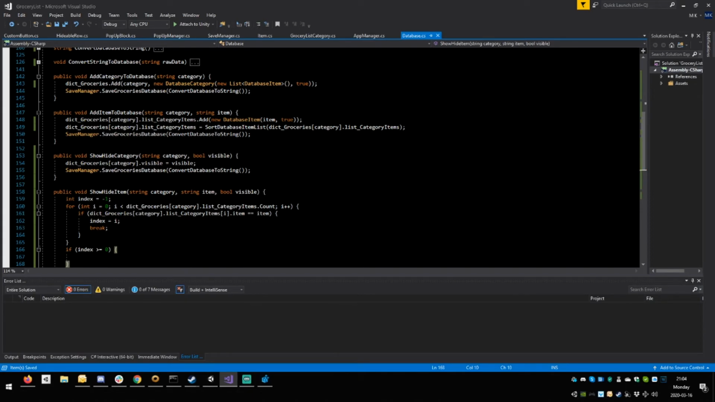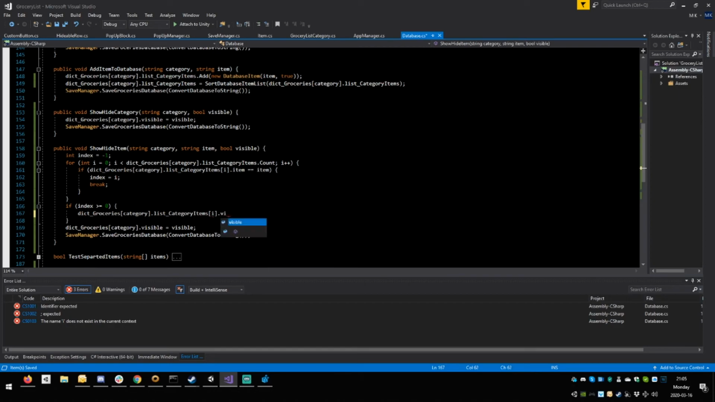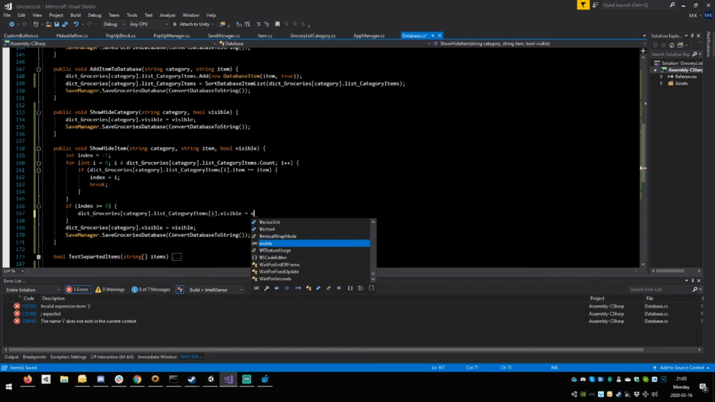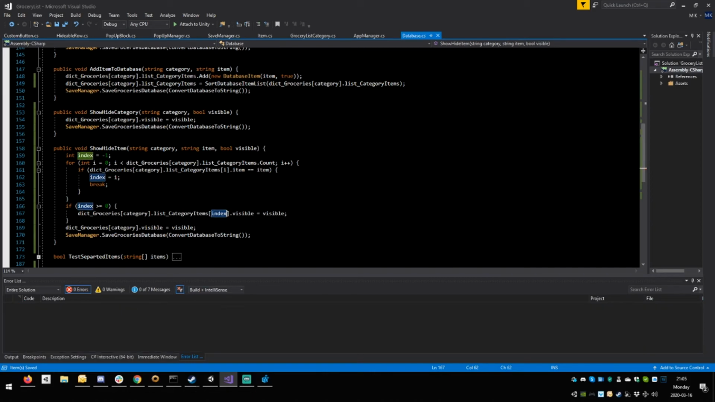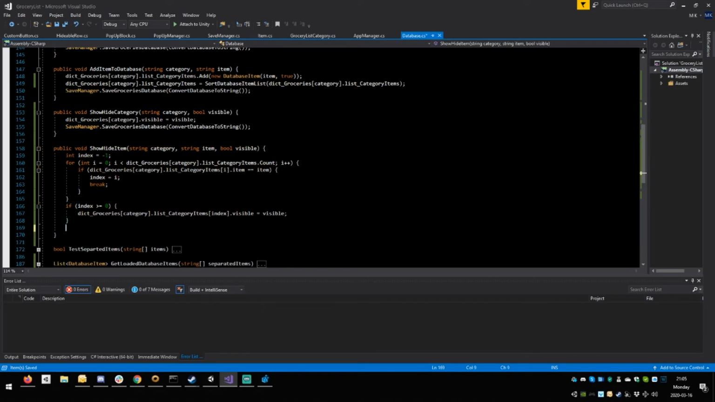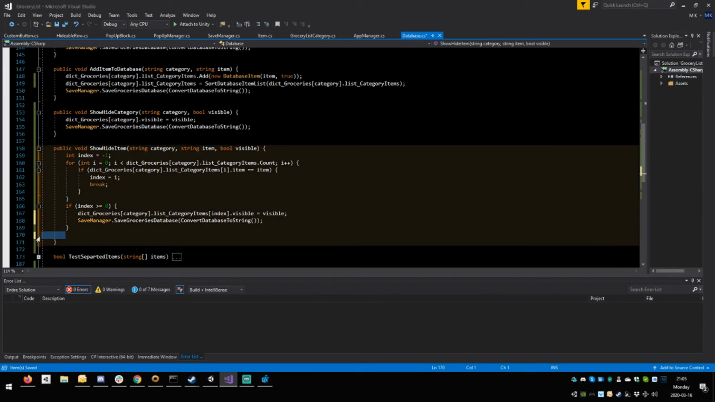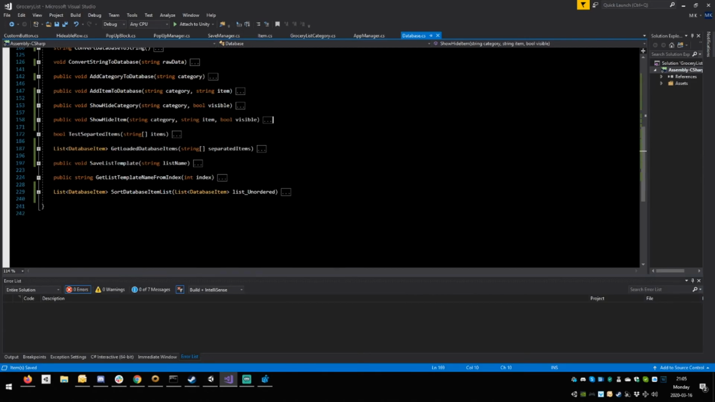Alright. So if the index is higher or equals to 0, that means we found the item. If we found the item, then we can go and modify its visibility. So copy all of this, paste, visible equals visible. Semicolon. Copy index, paste it here, save. All right, now we've made that one item in that one list visible or not visible, depending on what we're receiving. So this one goes away, and you can cut this and paste it here and save. And that's show hide item. Save. Okay.